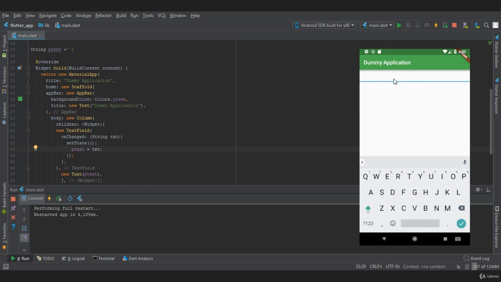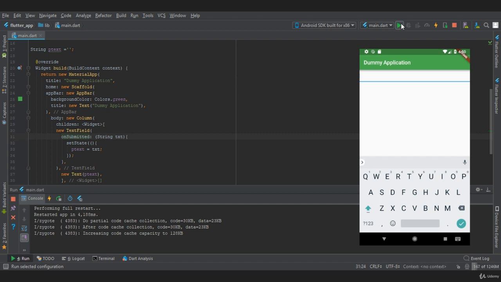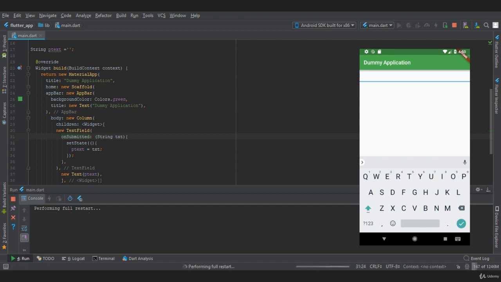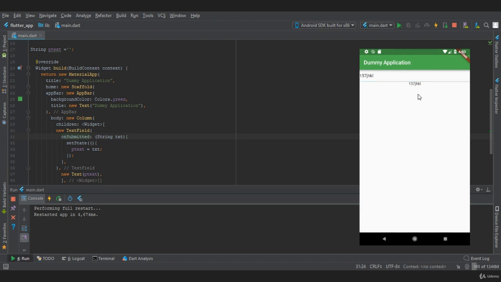But what if I want the value of the text field to be changed only on submitted? So onSubmitted, now let's run our app. Now the value will only be submitted when we press submit. So let's provide any string value, and let's press submit. Now as you can see, the value is now reflected in the text. So these are the two action properties.